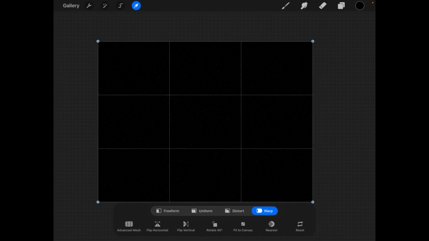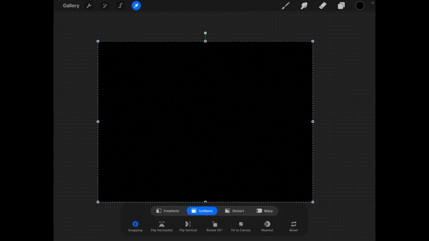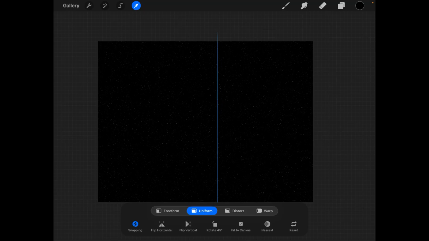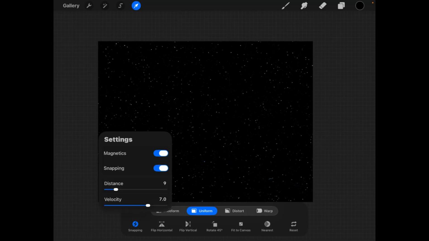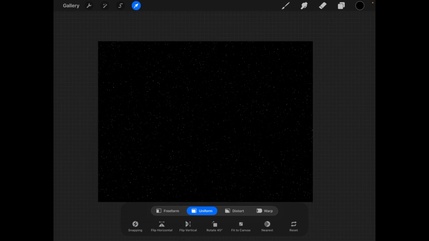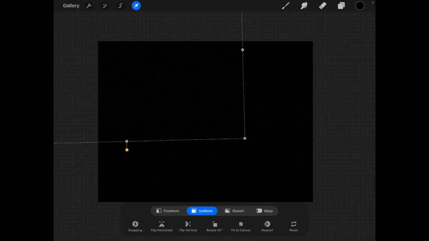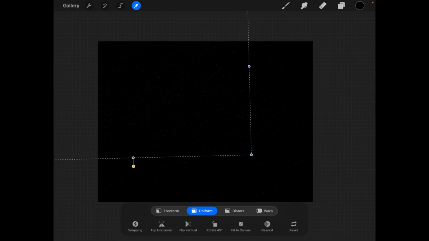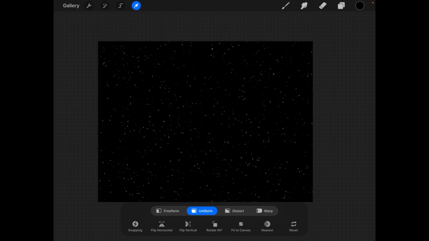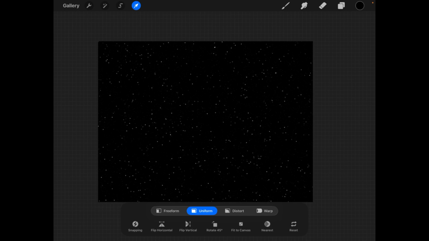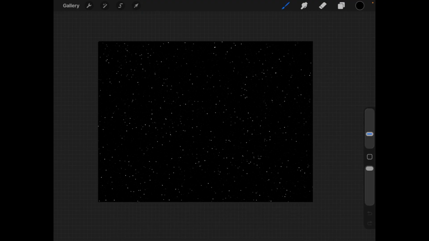And then we're going to take our transform tool, go to uniform, and just scale this up a bit until we start creating some larger stars. And we can really spin this around, and as long as we're not at the edge of our box, it'll look pretty good. So I want some bigger stars that are going to be a little closer to us. I think that looks pretty good.